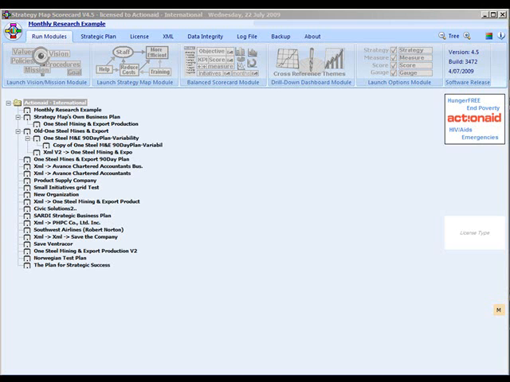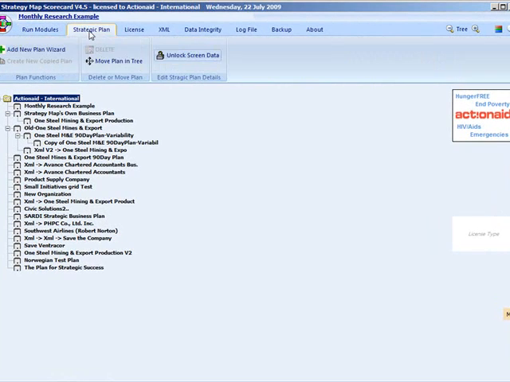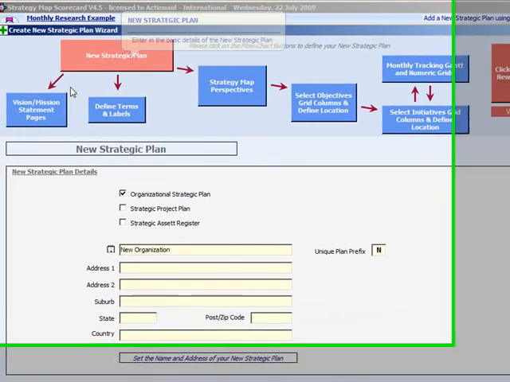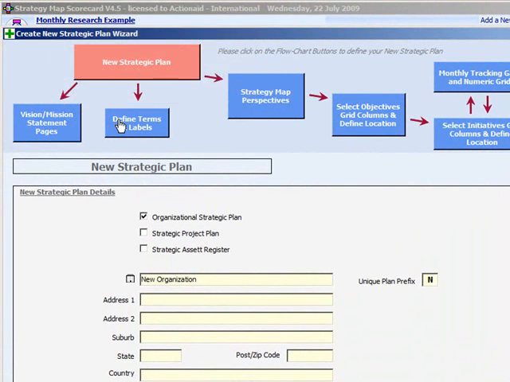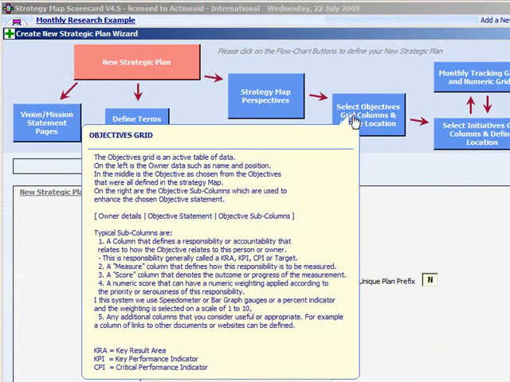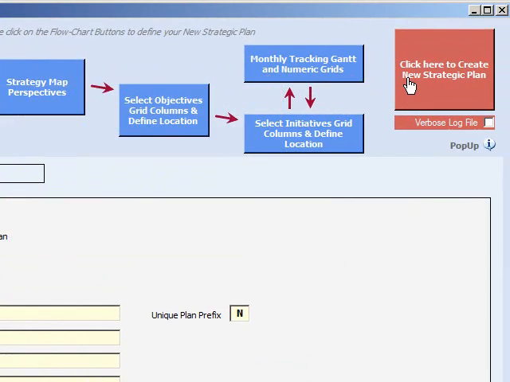To start the new Strategic Plan wizard, click on the Strategic Plan tab in the Startup module and then click on the Add New Plan Wizard button. The wizard is flowchart driven so that you can see where you are and move around as required. Inside the wizard, at the top of the screen, are 7 flowchart buttons. Each displays different wizard screens. On the right there is a button which creates the new plan.